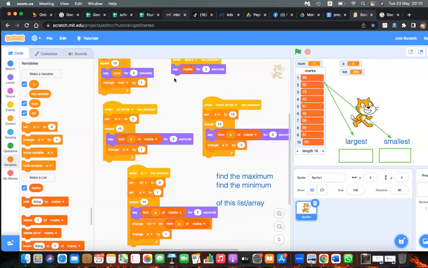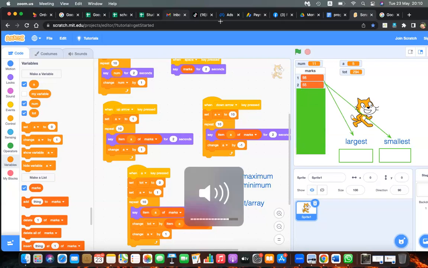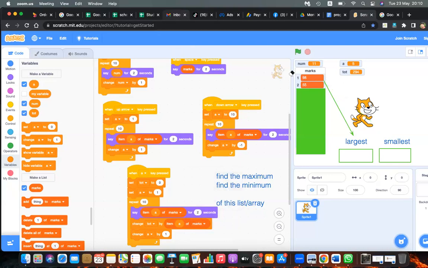Okay, let's think that there's another item. So now 2 items are there. Now what is the largest? What is the smallest? Largest is 98. The smallest is? Come on, you need to talk. Largest is 98. Smallest is 55. No one is talking. Maybe you feel bored.